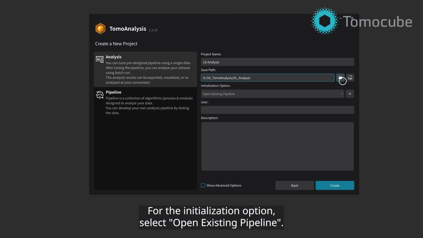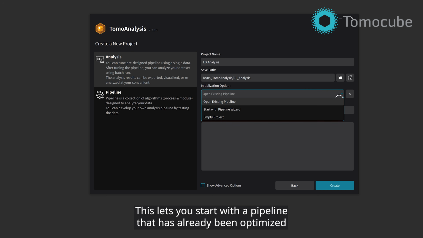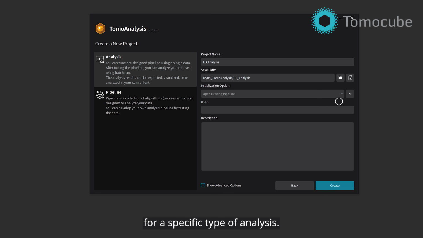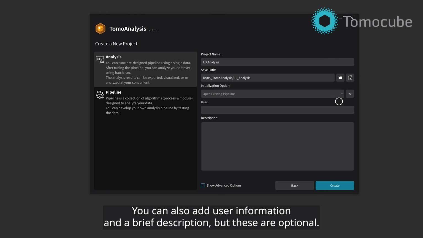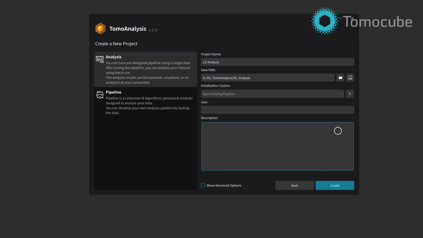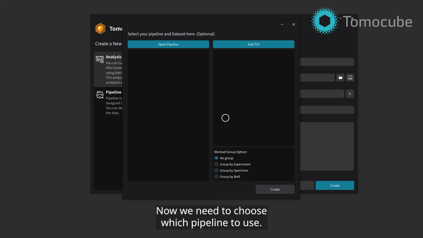For the initialization option, select Open Existing Pipeline. This lets you start with a pipeline that has already been optimized for a specific type of analysis. You can also add user information and a brief description, but these are optional. When everything is ready, click Create. Now we need to choose which pipeline to use.